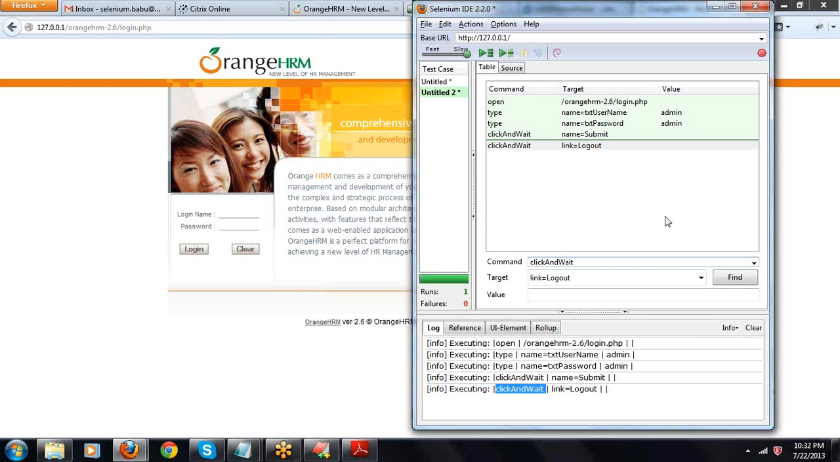But for working with this tool, the main thing we need to understand is what is meant by command, what is meant by target, and what is meant by value. Once you get clarity on these three components, you can easily work with the Selenium tool, because the whole Selenium tool, either Selenium IDE or Selenium RC or WebDriver, works based on these three columns: command, target and value.